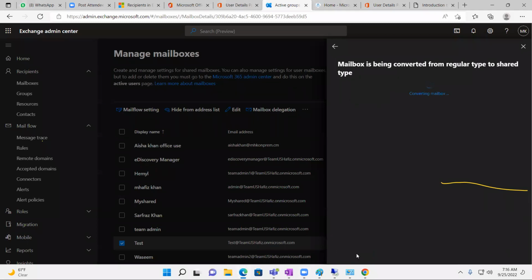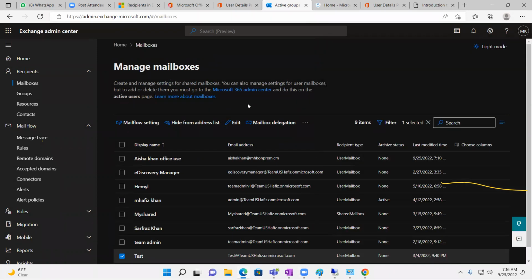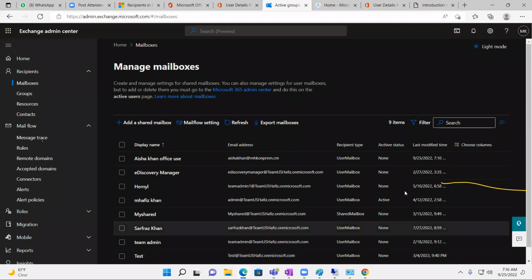I say confirm. So what is the advantage of converting a mailbox to a shared mailbox? I can simply remove the license now. I don't need a license for a shared mailbox up to 50 GB of data. After 50 GB, I will need a license. If I'm making any changes, like if I want to use archiving and those features, then I need a license. Otherwise, I don't need a license for a shared mailbox which is less than 50 GB. So this is how you convert a mailbox into a shared mailbox.